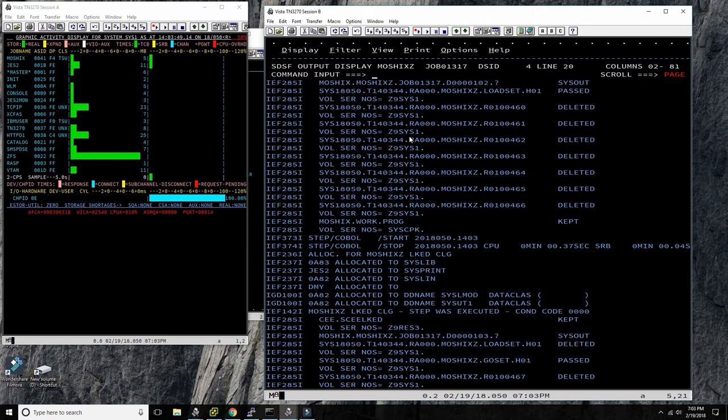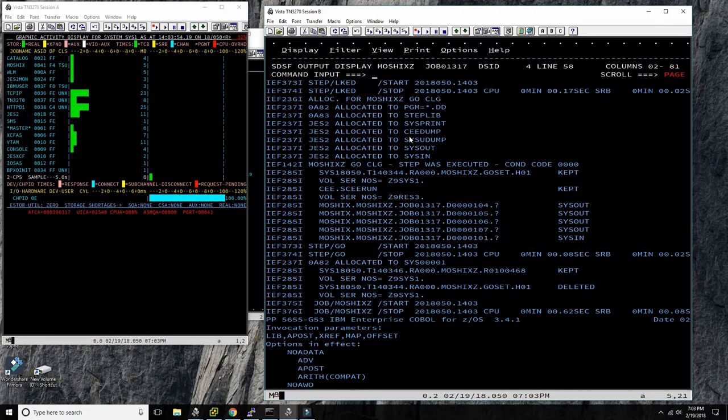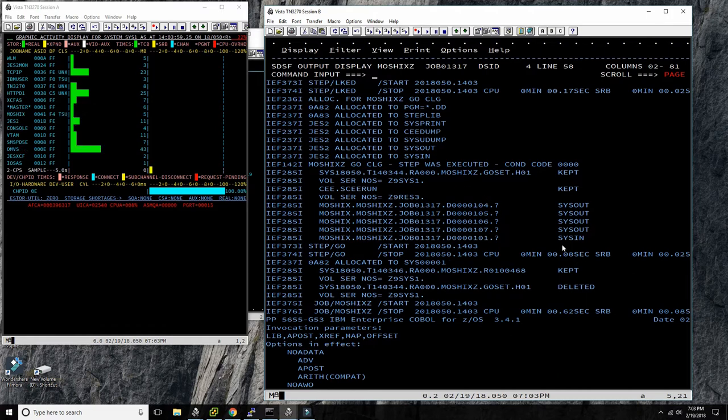Here to the go step, this linkage editor, and here it is again. No, it is actually slower. This is very interesting. It's more than double the time to execute it.